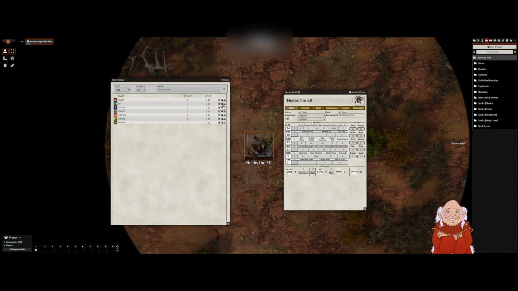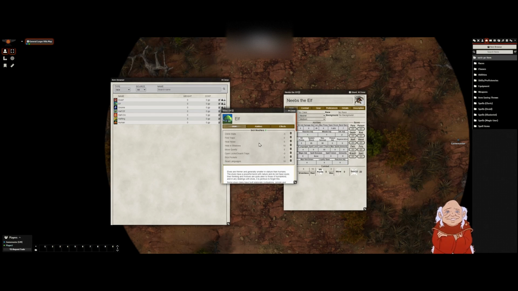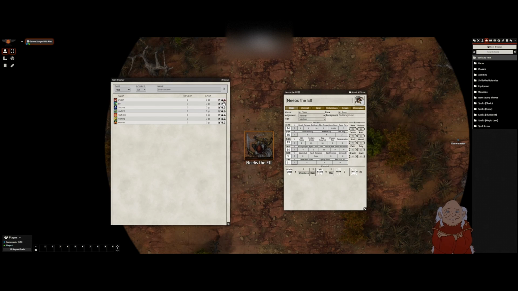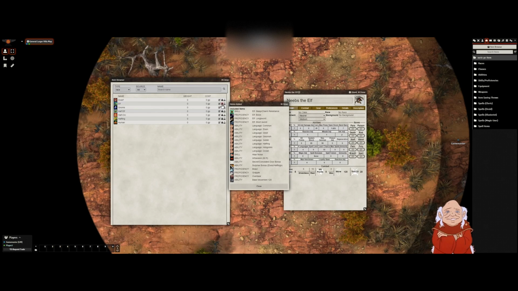We got an elf. So there's a couple of buttons here. This one will let you look at it, see what it is, what it does. This one will let you take it. You don't have to pay for it. You just take it. And if it had a cost, you could buy it. Since it's a race, you don't buy any of that stuff. That would be more for food and weapons and stuff. So we're just going to take the elf race.